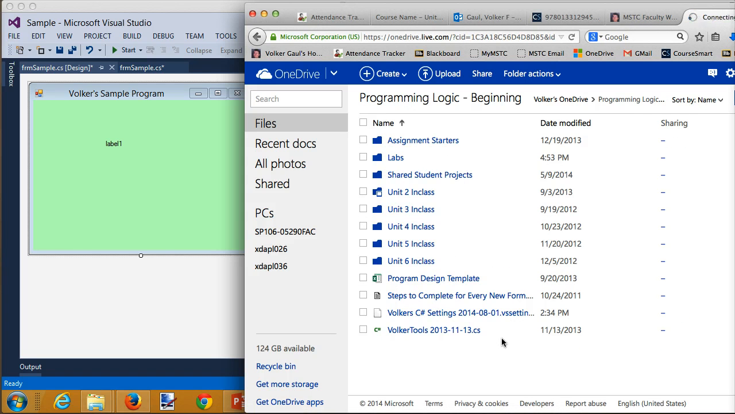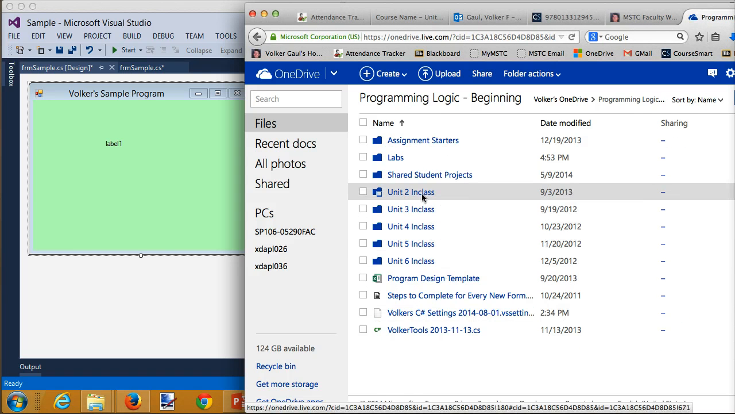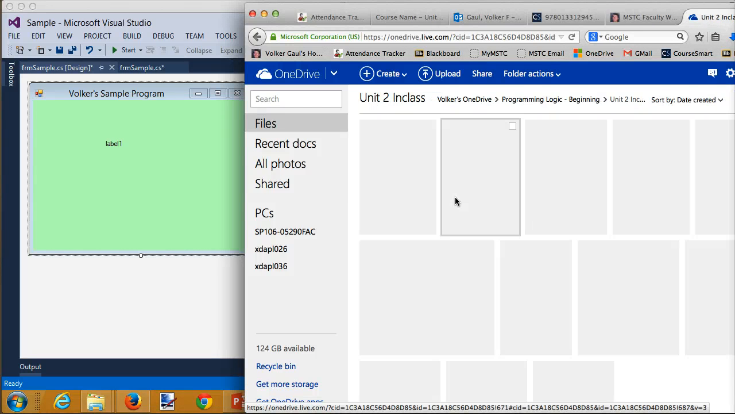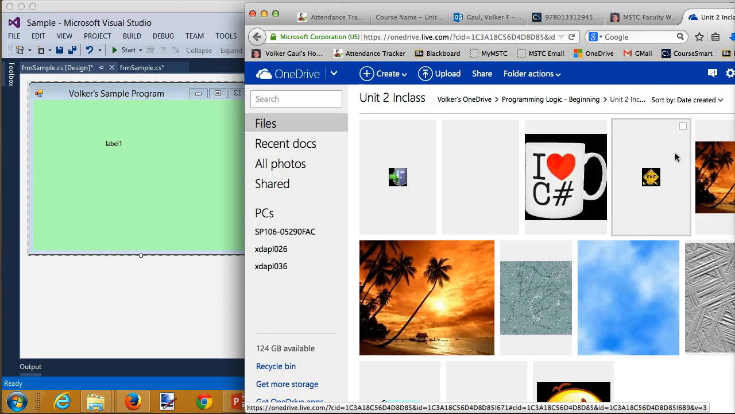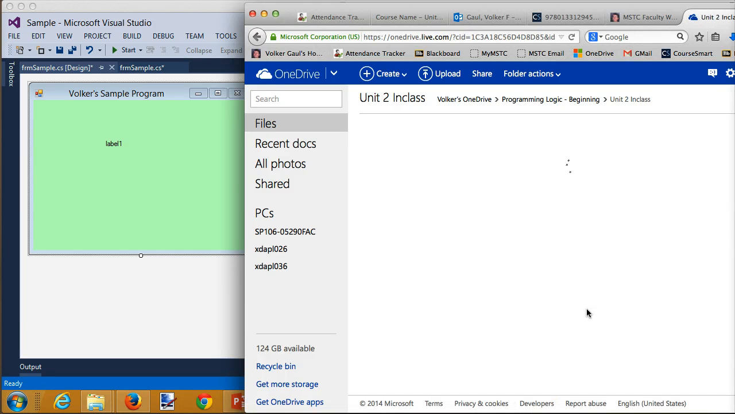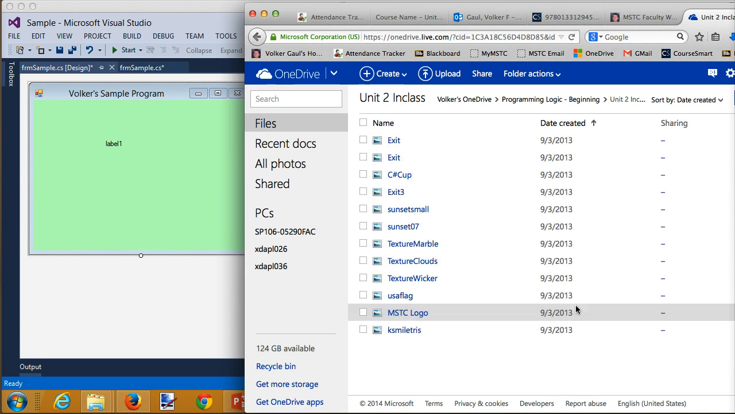Programming logic beginning. Here's the Unit 2 in-class folder. It's got all kinds of stuff in it. Click on it. It's got pictures and icons and all kinds of cool things. I'm planning ahead. Please, thank you.